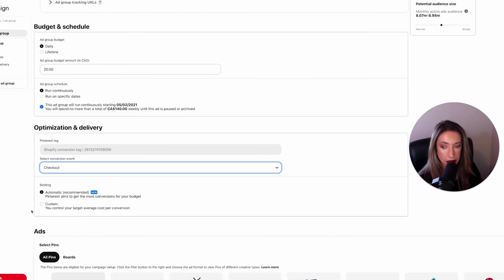For bidding, I'm going to leave it on automatic. This is relatively new with Pinterest. You used to choose your target cost per acquisition. And I've just found that actually using the automatic bidding has done better. So I'm going to leave it on automatic.